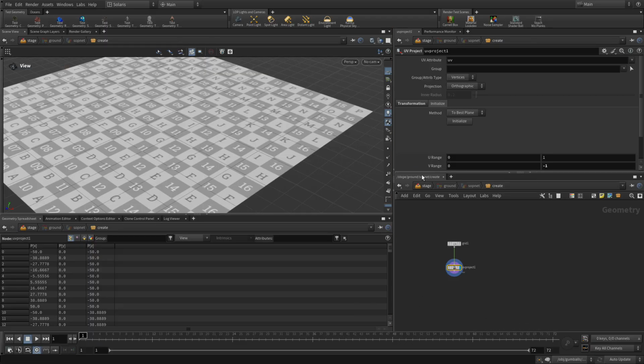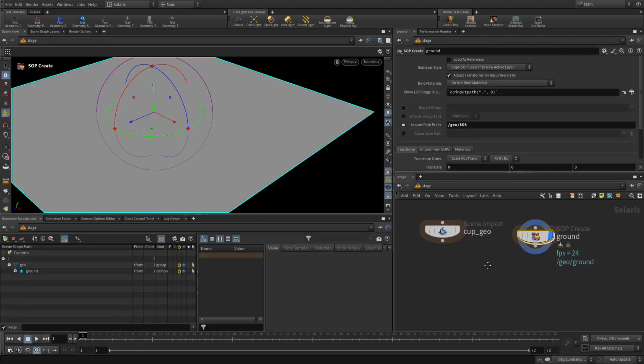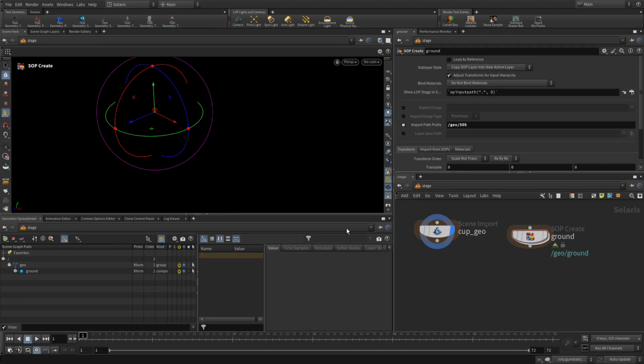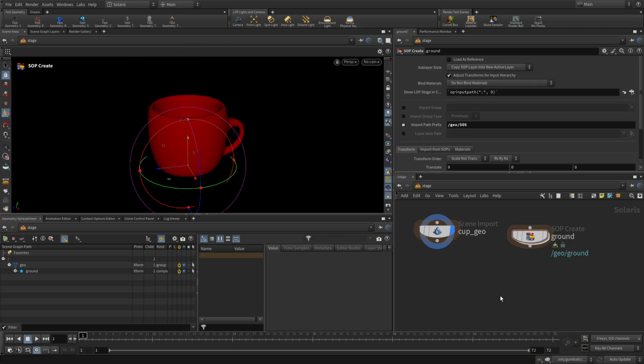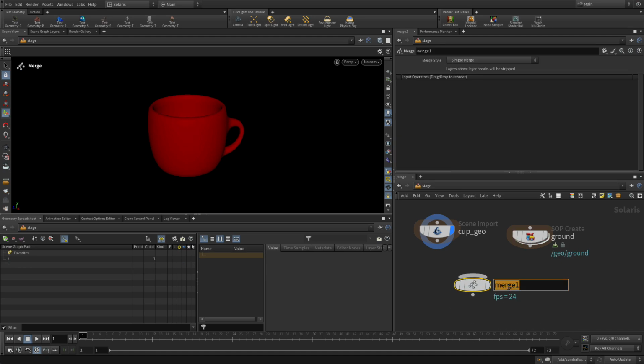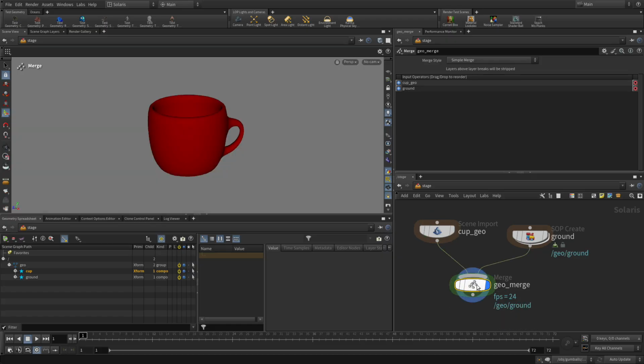Okay, so if we go back to this level, you see that we can either see the cup or the ground, but we can't see both. There's the cup there. So what we're going to do is put down Tab Merge, and we're going to call this Geo Merge, and we're going to wire these two into here and set the display flag. So now we see both of those here, and in addition, we also see under Geo we have both cup and ground in the scene graph over here.